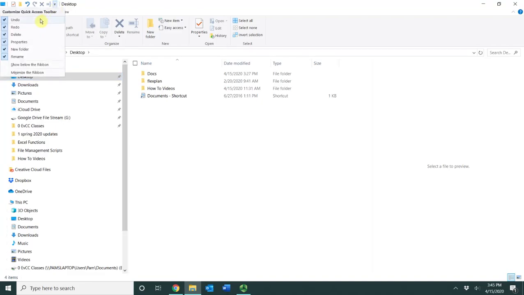As you can see, there's the undo button. If I click one time, I've removed that button. If I go back to the drop-down menu, I can add the button again, which is right here. On the right side of the title bar, I have the Minimize, the Maximize, and the Close.